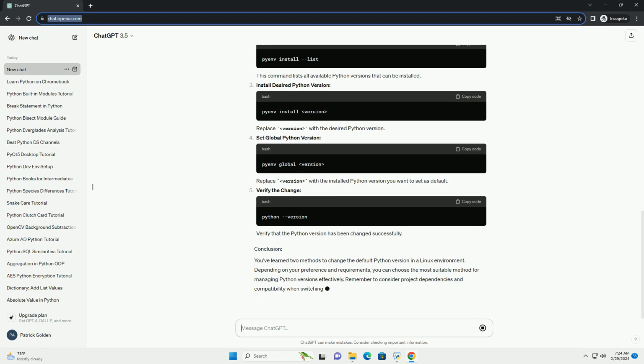pyenv is a popular tool for managing multiple Python installations. Install pyenv. Follow the instructions here for the latest installation method. List available Python versions. This command lists all available Python versions that can be installed.